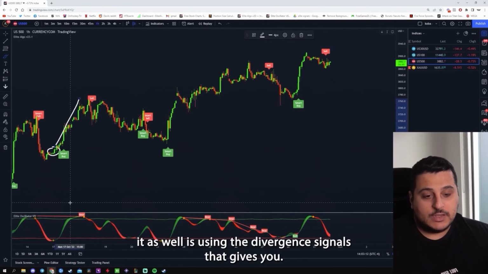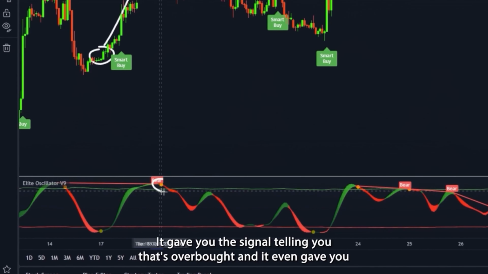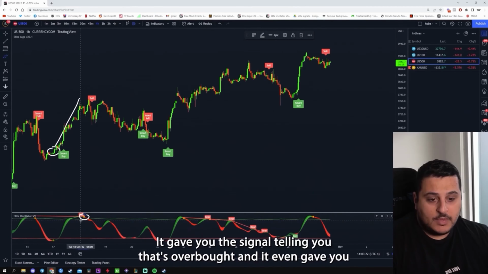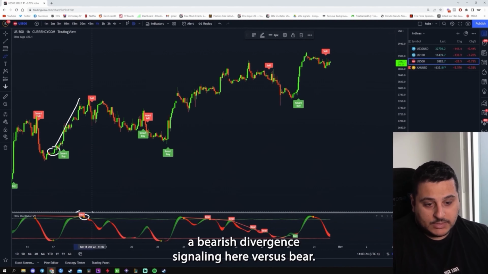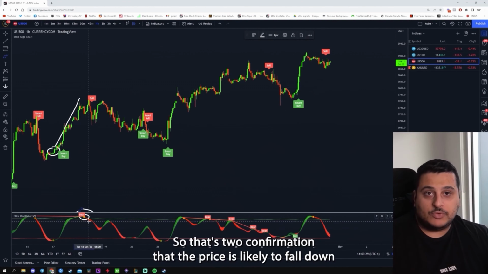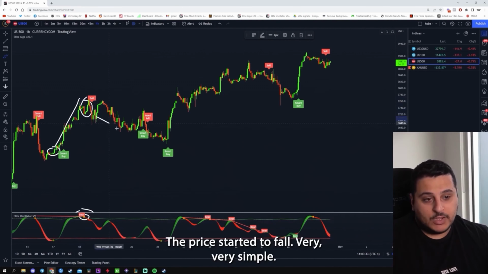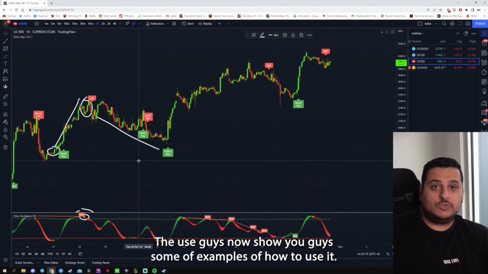Another way you guys can use it as well is using the divergence signals that it gives you. So for example, right here, it gave you an overbought position, right? It gave you the signal telling you that's overbought. And it even gave you a bearish divergence signal right here where it says bear. So that's two confirmations that the price is likely to fall down. And that's exactly what happened around this area. The price started to fall. Very, very simple to use, guys.